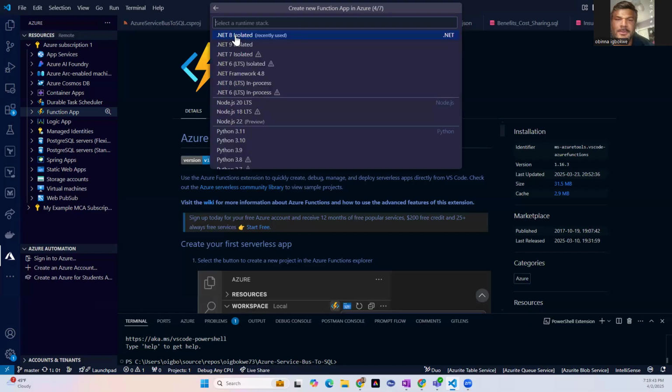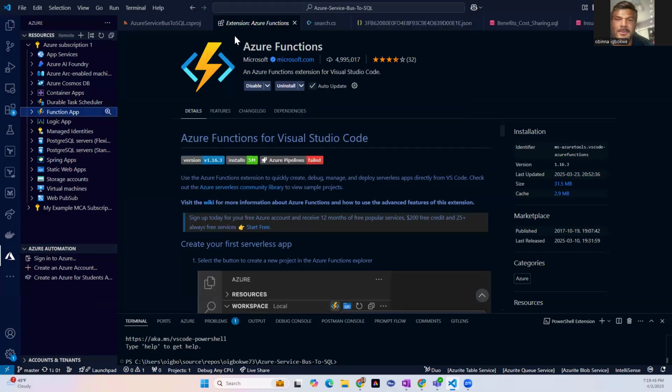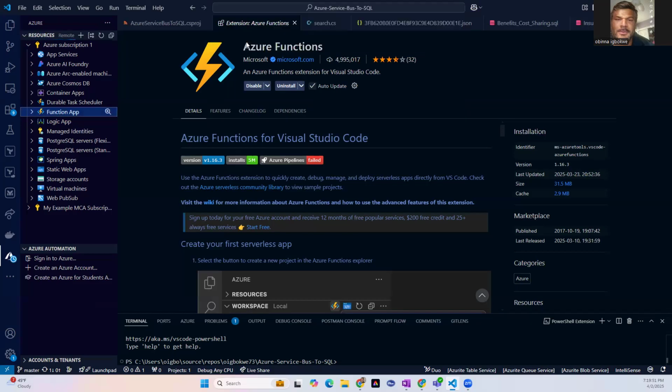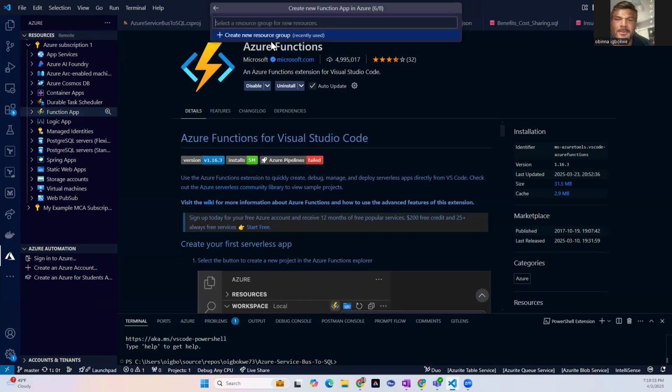In my case, East US 2. I'm using .NET, which is my stack. The operating system here is an option, which is what I'm giving you. You can use Linux. I normally use Windows because that's what I'm comfortable with. And then this is where you create that resource group you talked about, right? It's going to pull the default that I put in. I'm going to select that.